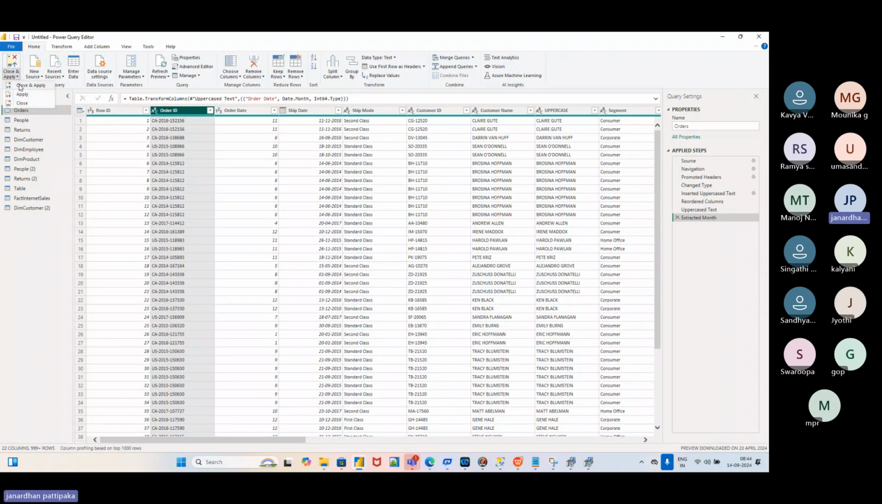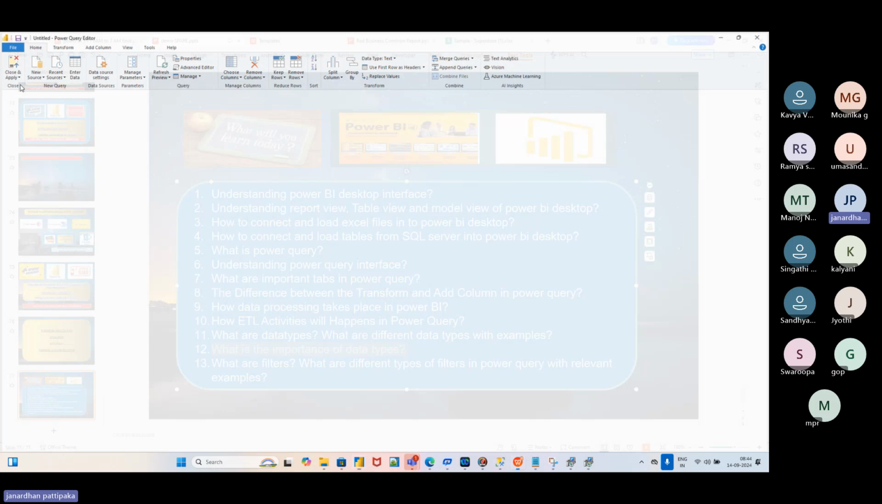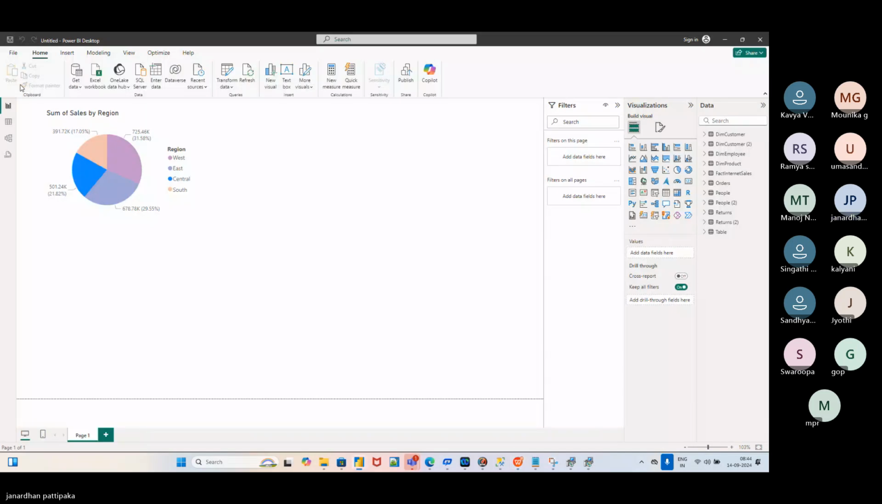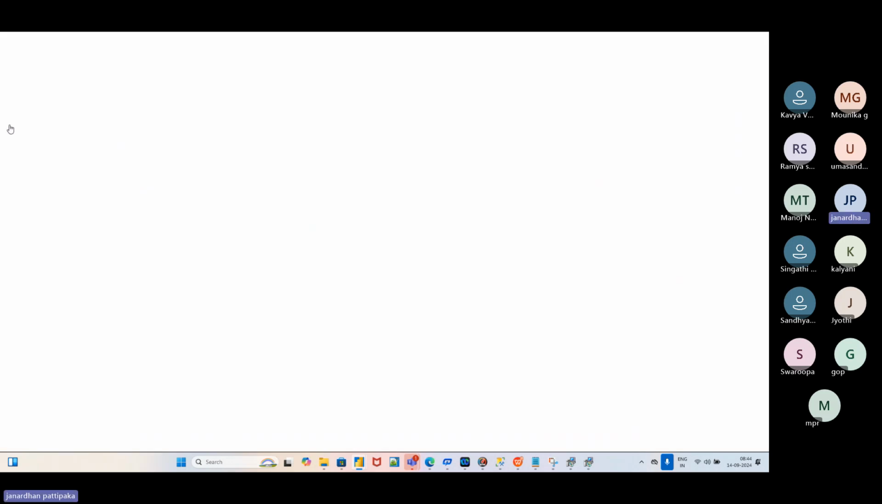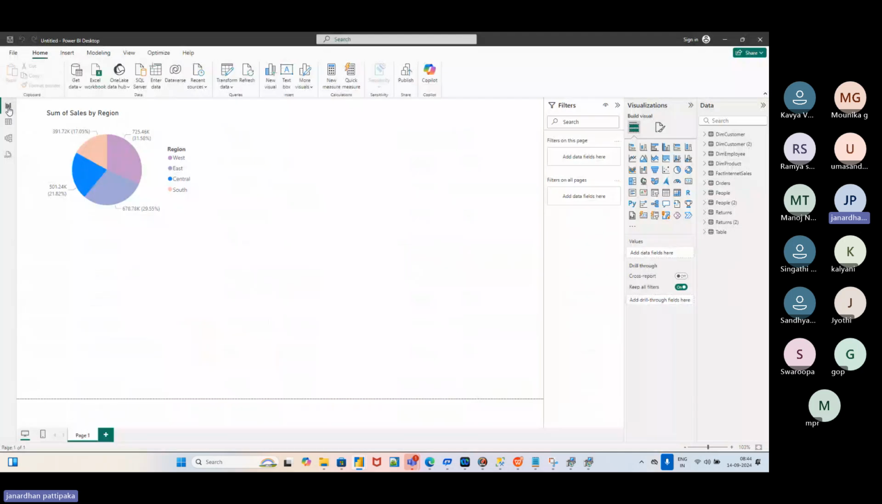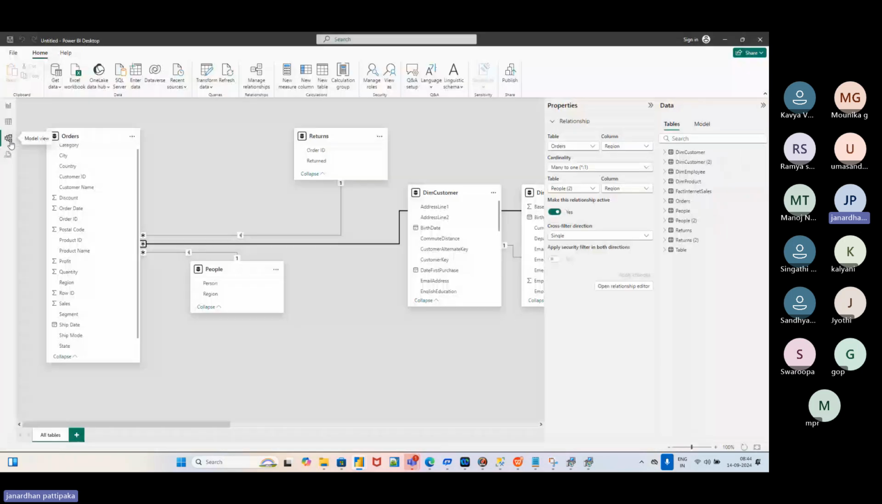I will click on close and apply, because I have made some transformation. When you click on close and apply, the transformation will be saved. Now after I click on it, you will come to the Power BI desktop. In Power BI desktop we have the report view, the table view, and the model view.